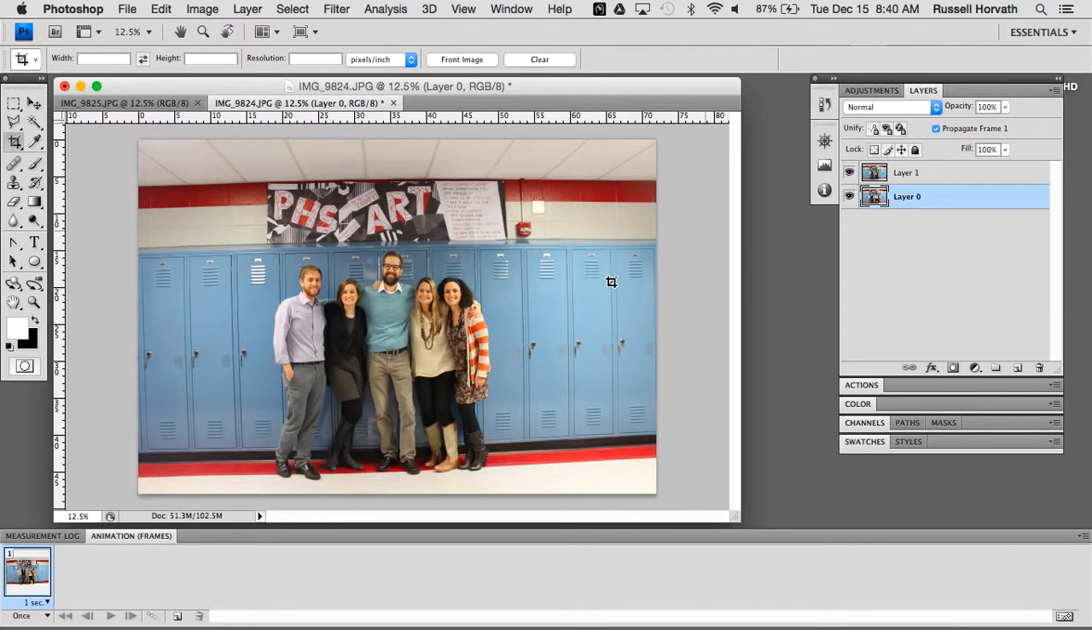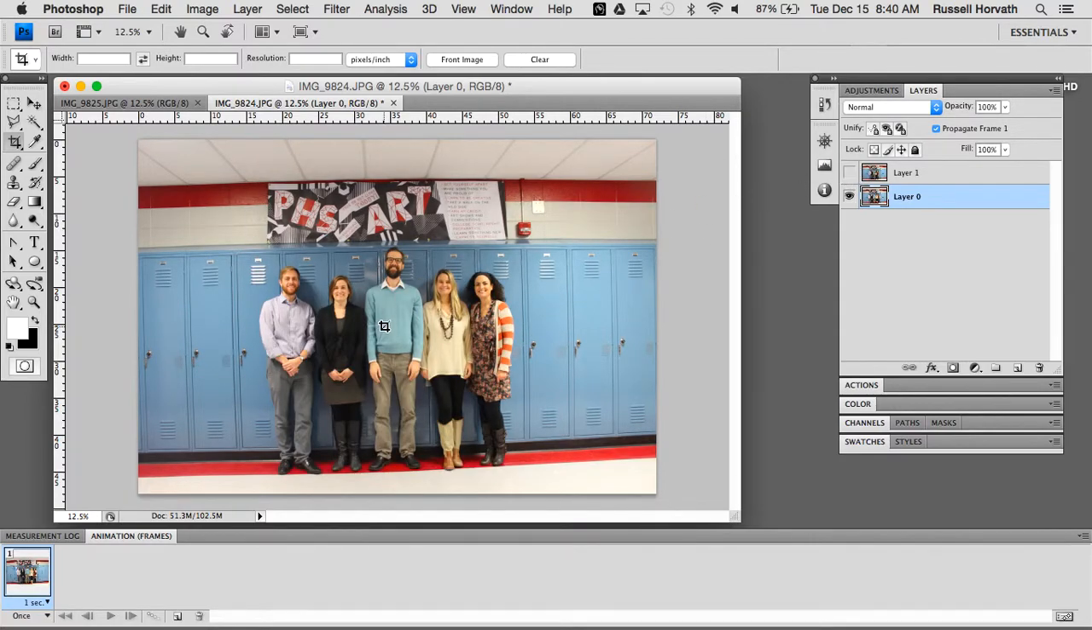So let's start with layer one. Let's start standing like this. So here's layer one, right? So layer zero. So I turn off layer one, and layer zero is showing here. I'm going to just simply click this button. There we go, and I made a new animation frame here.